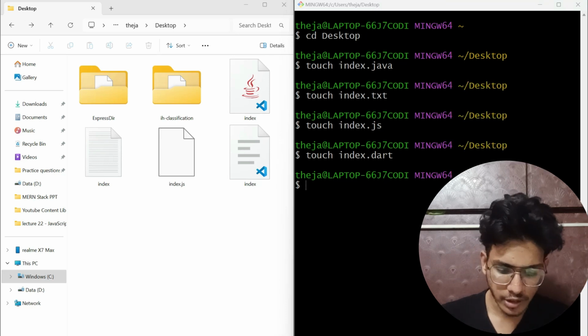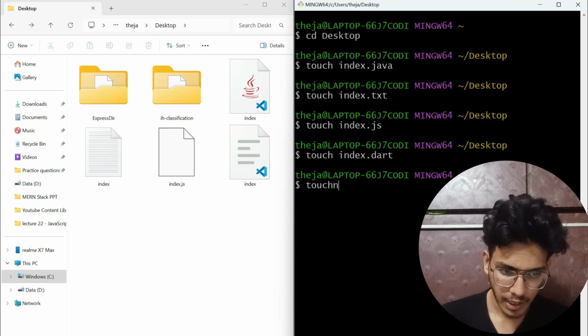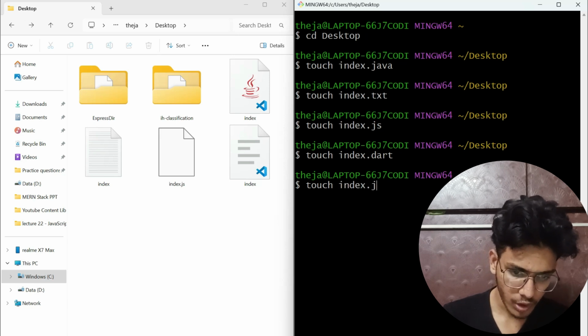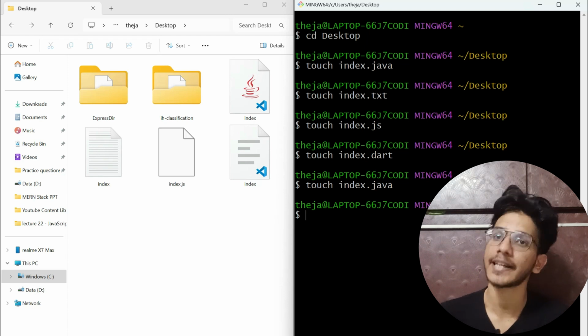Then what I can do is that I will write touch index.java. What this will do is that it will modify. Okay, you have used this file today, so the date modification of that file will get updated. Okay, I hope you have understood.